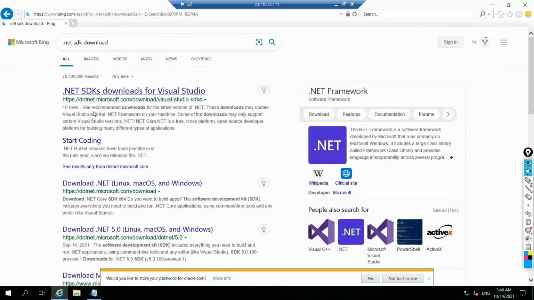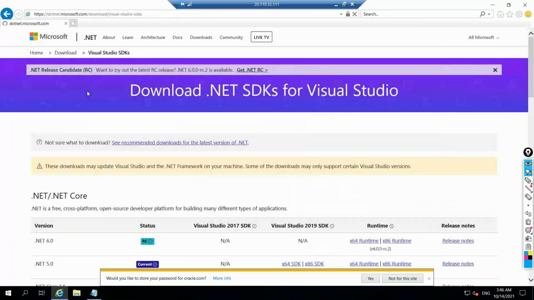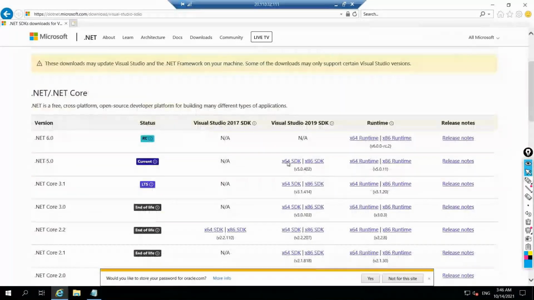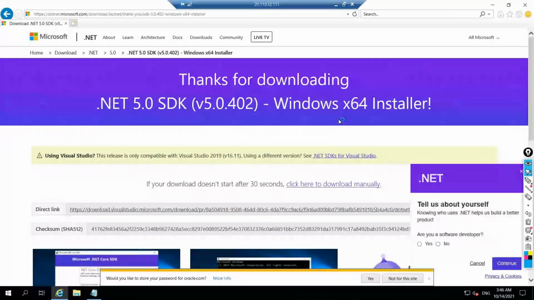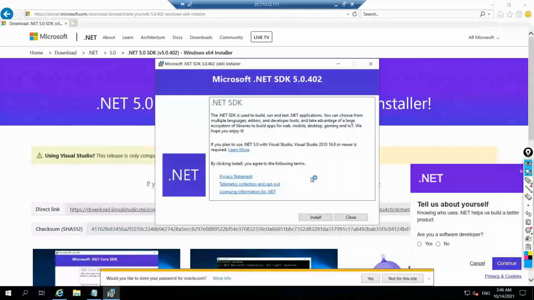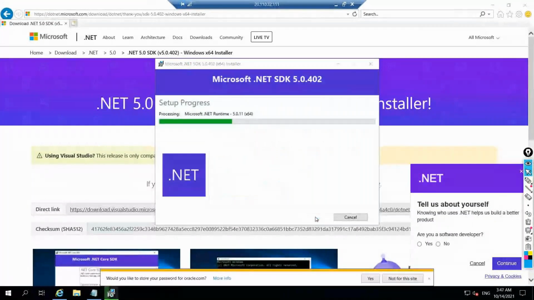I'll say okay, fine. Go to this particular download section, and I'll say this is the current version that I want, and this is the x64-bit version, which is 5.0, and I'll say run. And now the installation process will start, and it'll take a minute to go ahead and install the .NET SDK 5. While this is in progress, I'll now go ahead and finally install Jenkins on this particular server. So let's go ahead and try doing that also.